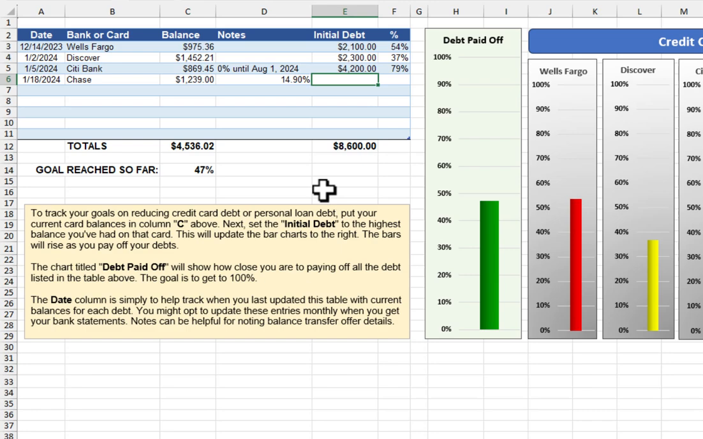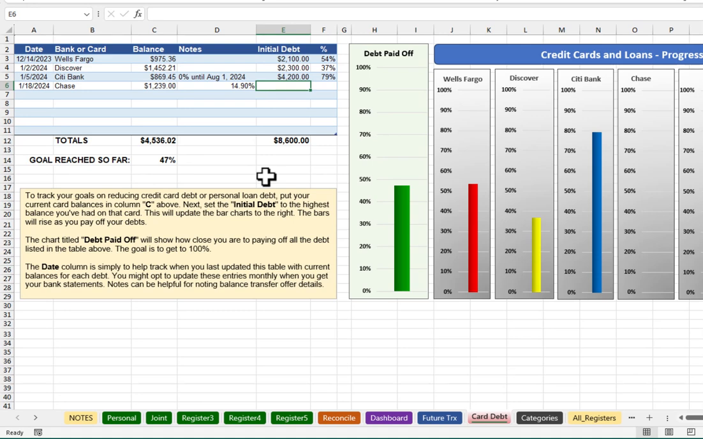And next, this column called initial debt is where you would put in perhaps the value that is the highest balance you've ever had on that particular card. So let's say, for example, that when I first started to use this card, I had $1,800 in use, but I've already paid it down a fair amount.